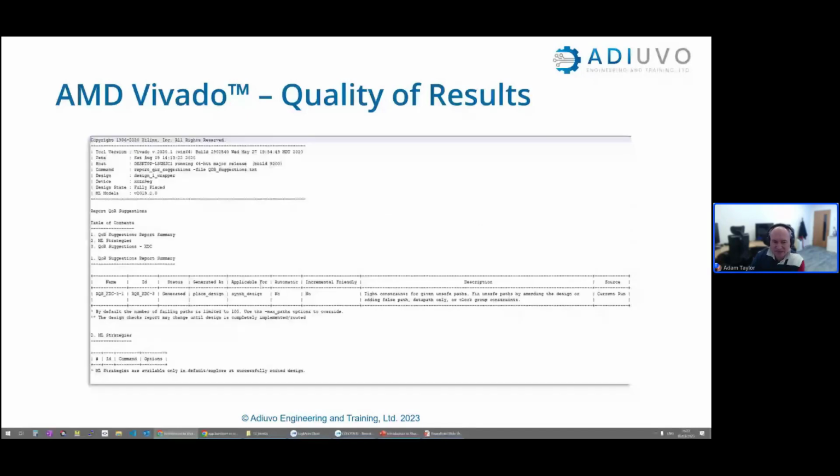And if you take a look here, is a simple example for a design that comes out. It gives us some scores. It gives us some suggestions and such like to go away and implement. So you can see here it's telling us fix unsafe paths by amending the design or adding false paths and data paths. So basically, it's taking a look at our design and it's saying, go away, please, and take a look at the timing constraints that you're working with, and make sure that they are sensible timing constraints in the design.